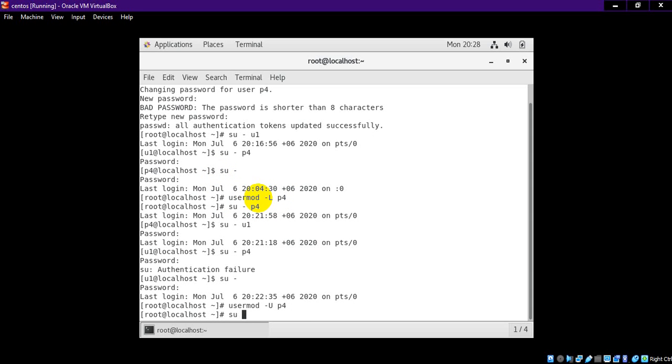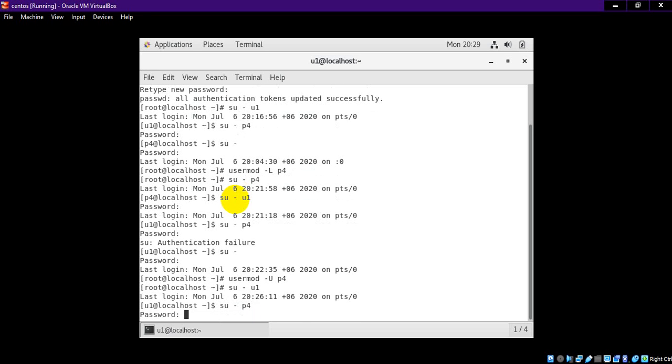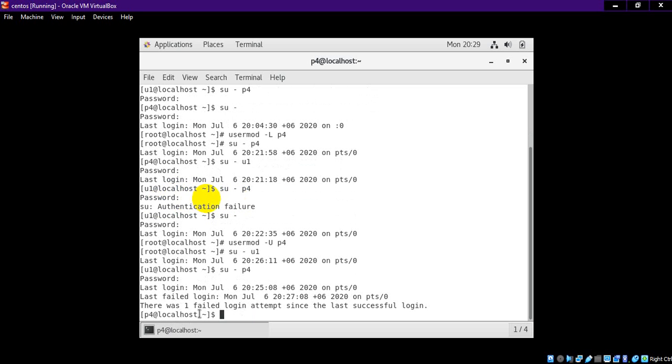Now I have to switch to user 1 from the p4 user. su space hyphen u1, hit the enter button, and user 1 has been logged in. Now I am going to show you user 1 switching to the p4 user. I have to type su space hyphen p4 and hit the enter button. I have to type the password, red hat. The p4 user has been logged in. There was one failed login attempt since the last successful login.